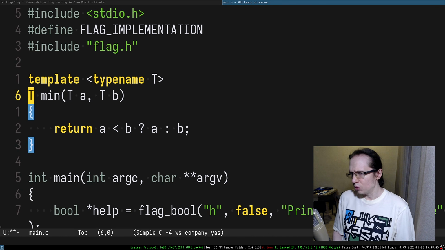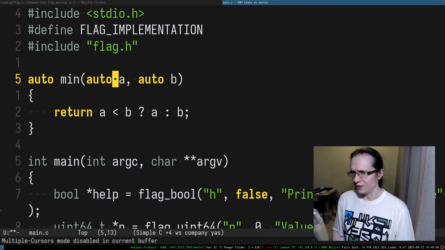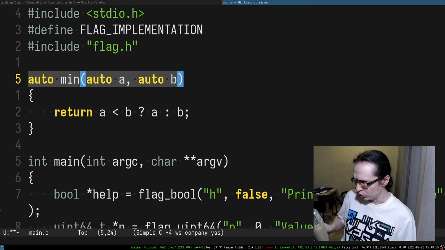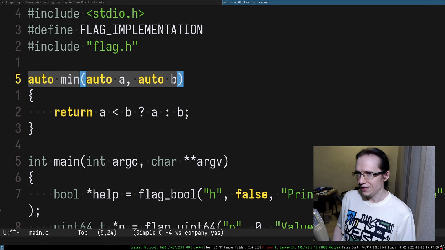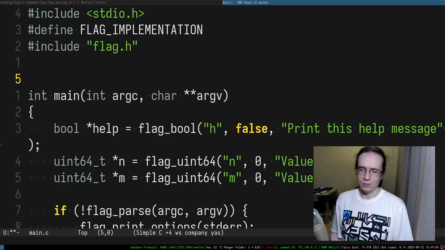As far as I know, in modern C++ you can even try to do something like auto. Is that something that you can do in modern C++? I haven't programmed in modern C++ for a while. Will something like this work in modern C++ without templates or anything like that? I think that's a thing that you can do. Yeah, this works, okay.